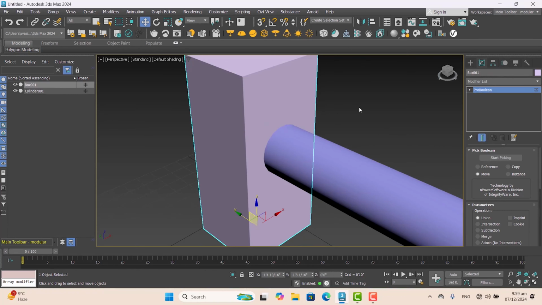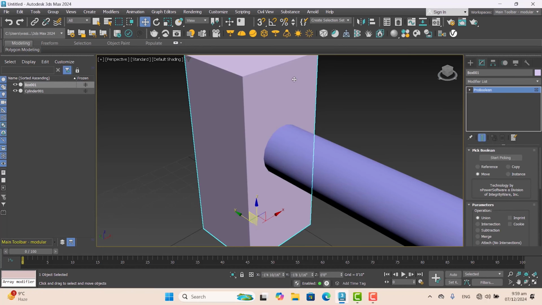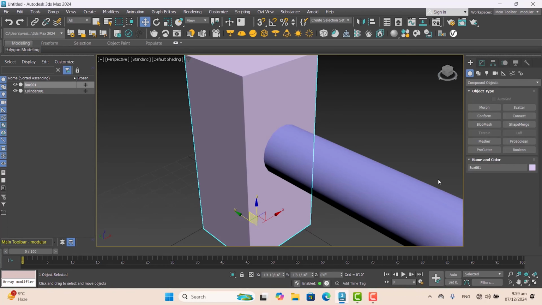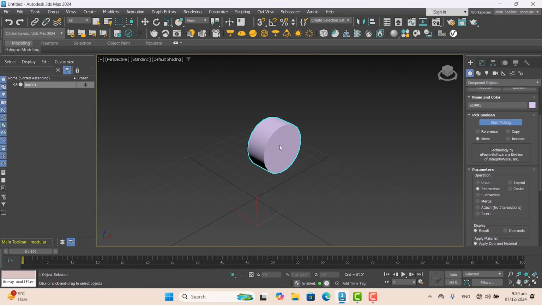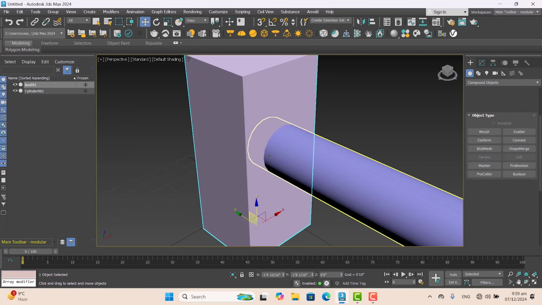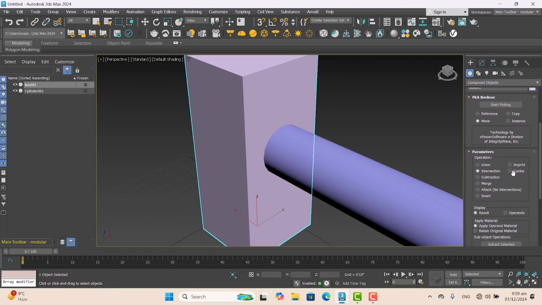Now to make any changes to the object, select that object, make a rectangle. Now select the rectangle. Now select ProBoolean, start picking, and this time go with intersect. Now it's intersection. When intersecting, they will keep that part. The rest which was showing, they will delete. They will keep that part.